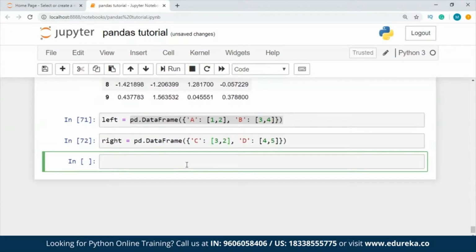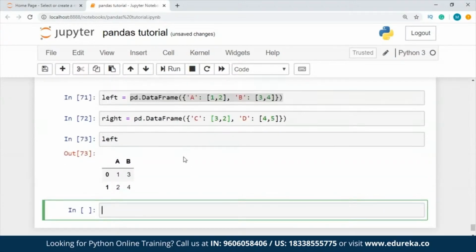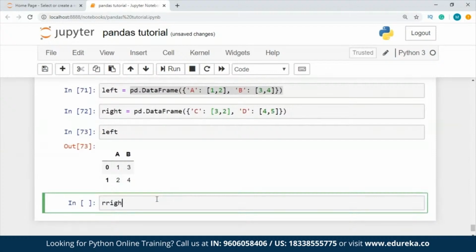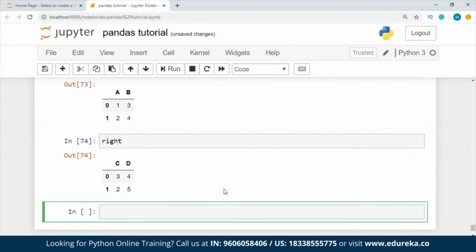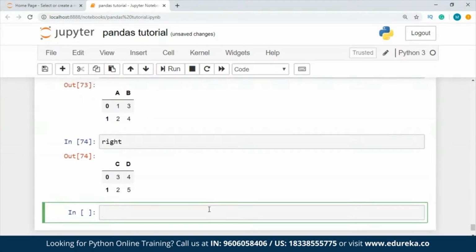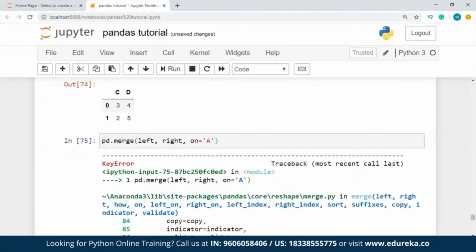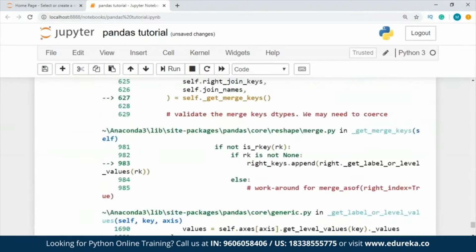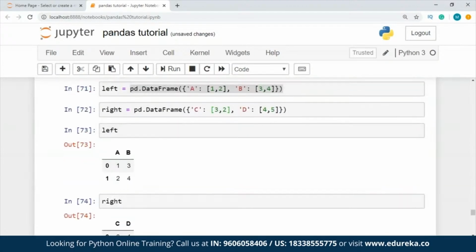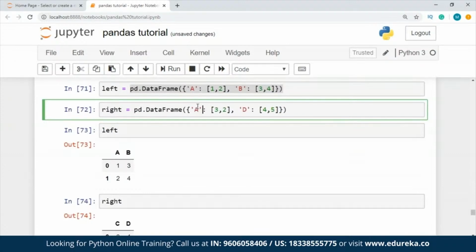So we have left and right, and I'm going to just type left, and then we get the output for right. So I'm going to join these two using the merge function, and inside this, let's say left, we have right, and on is equal to, I'm going to join it at, let's say A. Let's see how it works. Okay, it doesn't. So we have a key error, which is A. So I'll change it to A, guys.